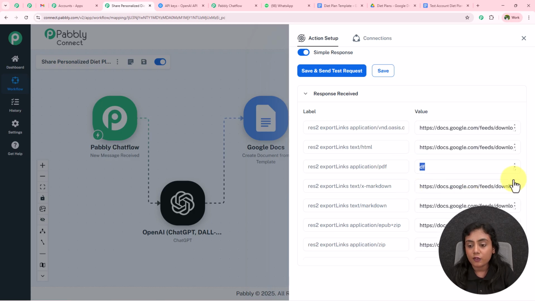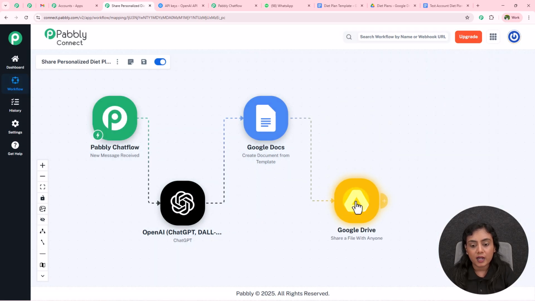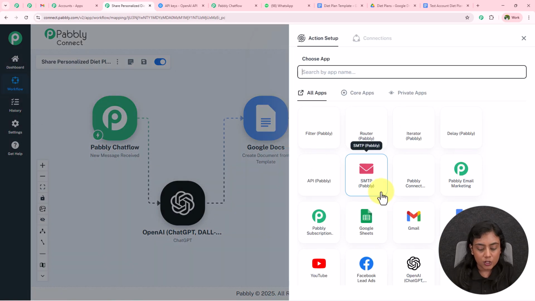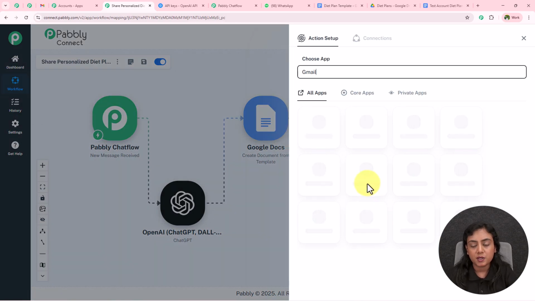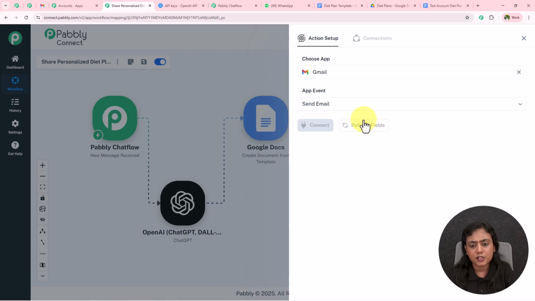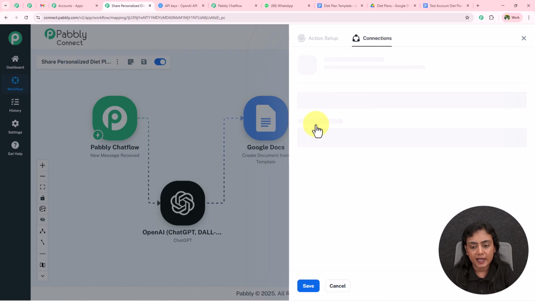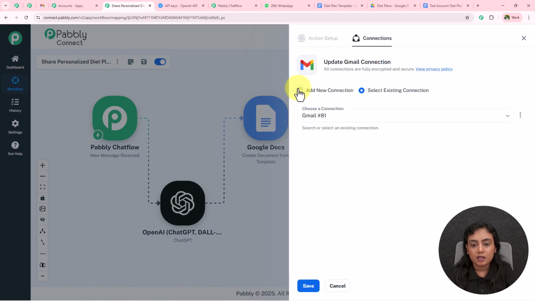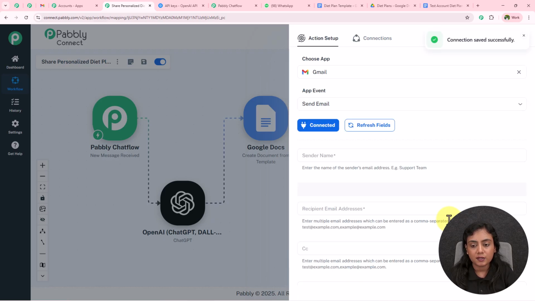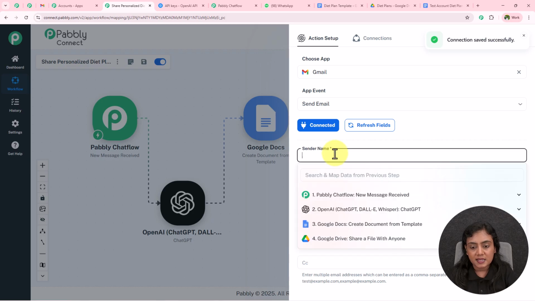Okay, so now we'll be sharing this PDF format with our lead on their email, on their Gmail address as an email. Okay, so now for that, what I'm going to do is I will simply add an action step right over here, in which from action application I will select over here as Gmail. Event is going to be send email and click on this connect button. This window is going to appear. You can add a new connection, but I will be selecting the existing one from before and click on this save button.